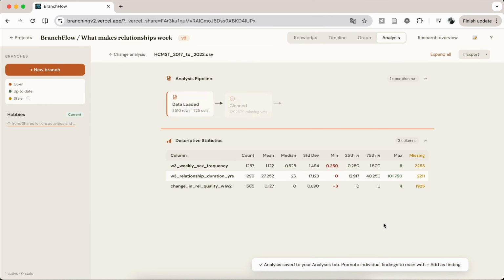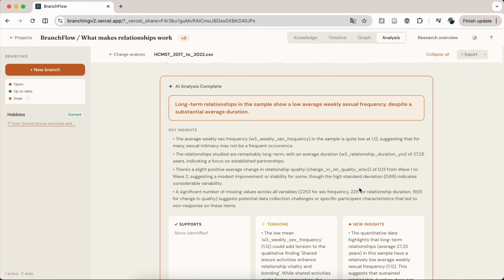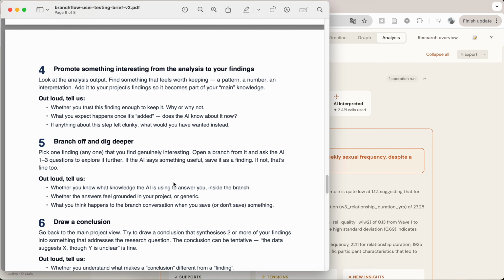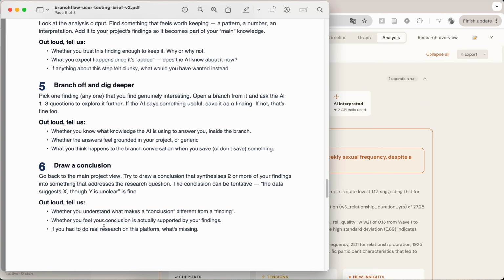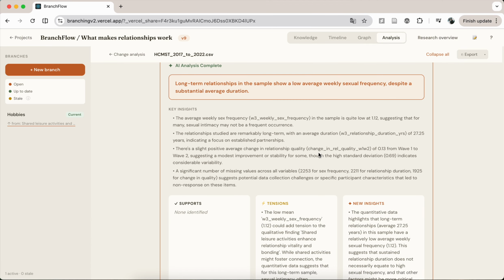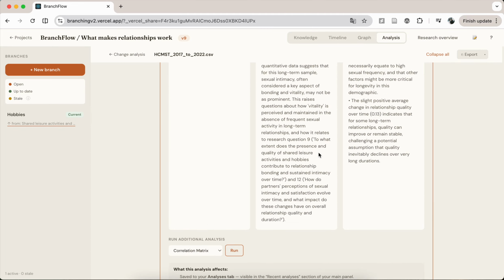Okay, I'm waiting for it to be complete. Okay, so I guess it's the same. Anyway, so I'm going to add it to the main knowledge. Oh, how do I add it?